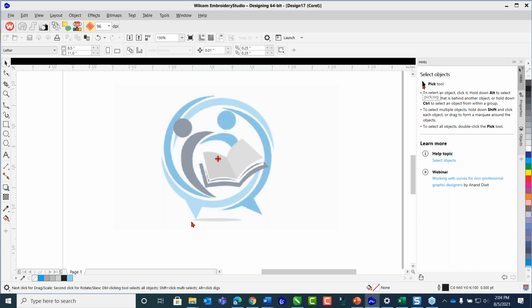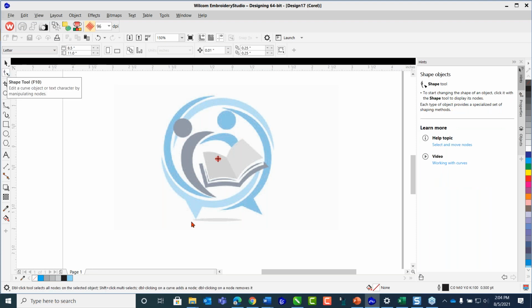And the pick tool here is going to allow you to select objects, okay? And it works kind of the same as it does in the embroidery mode. And you can select multiple objects also just by clicking and pressing down your shift key to select multiple items. This second toolbox here is called shape objects, or your shape tool. And pretty much, again, it works like the one inside the embroidery mode. And this lets you go in and change and modify shapes in CorelDRAW. You can also access this tool, of course, by pressing F10 on your keypad.